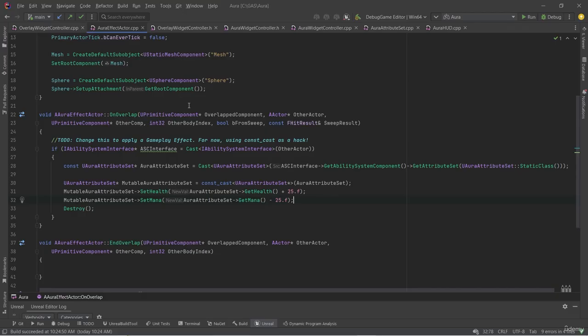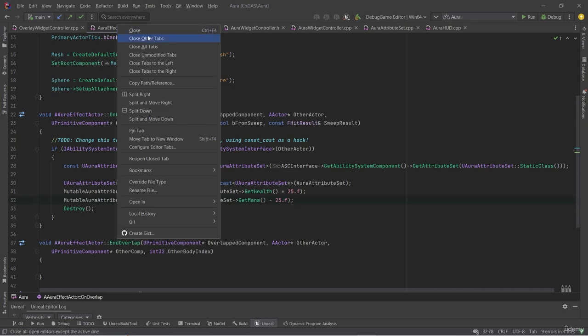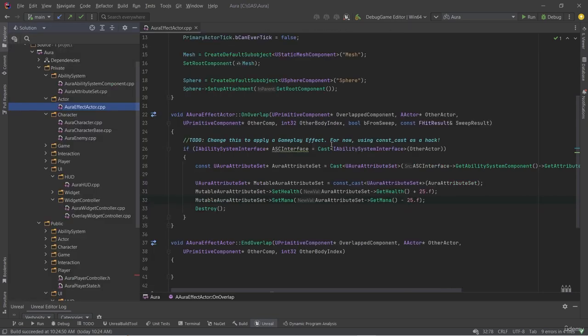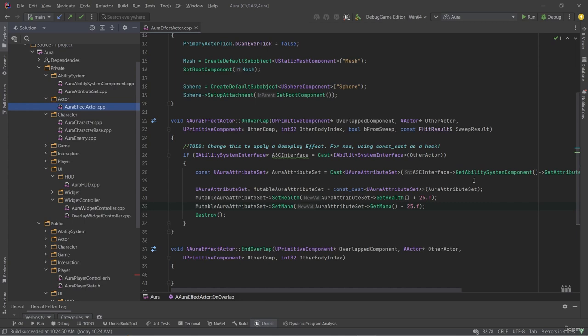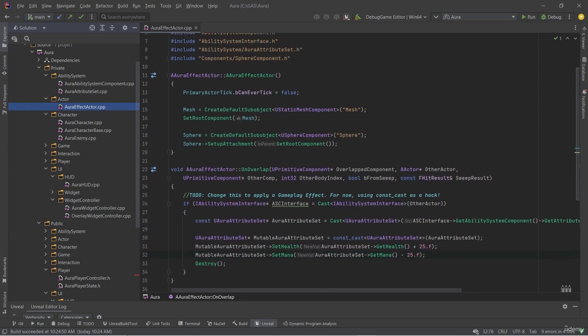Welcome back. Now I've got my Aura Effect Actor open here. I'm going to right click on it and then close the other tabs. So I just have my CPP file, and my Aura Effect Actor here is actually kind of really specific.